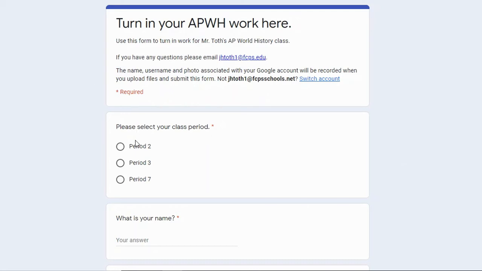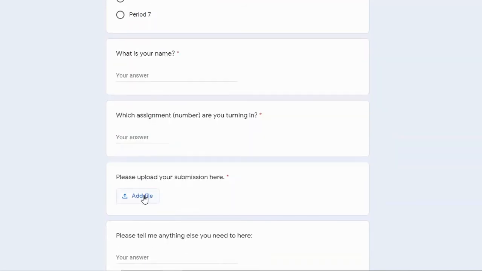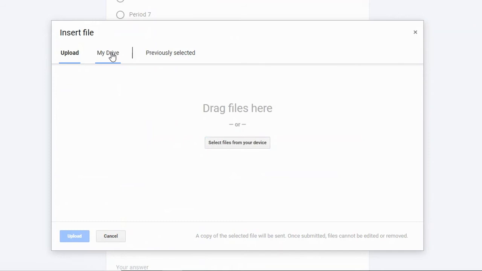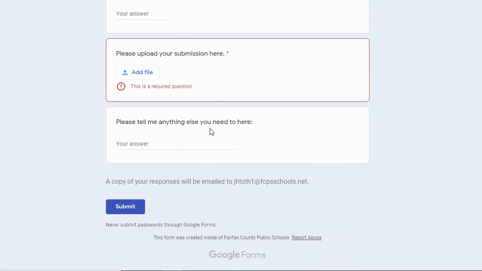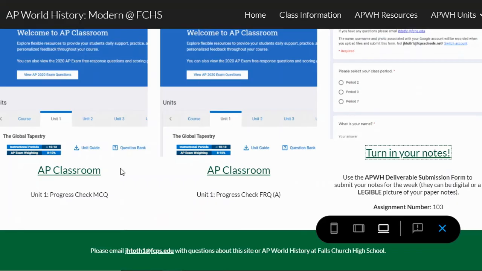So what you'll do is you'll select your class period, put in your name. This is where you'll put in that assignment number, okay? And if you ever need to get one, you can go back to that class information tab and you'll see all the assignment numbers right there. And then down here is where you can upload your submission. You'll click that, and if it's from Google Drive, you would click where it says My Drive. Or if it's a Word document or something else on your computer, you'll upload it right here. Then you can just tell me anything else you need to there and submit. So that covers the updates to the website and your asynchronous work for the week.